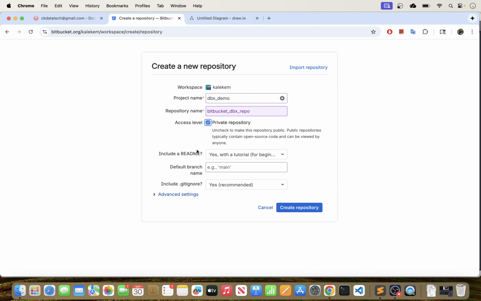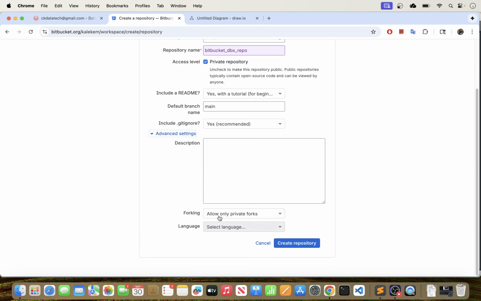When you go down here, I will include a README for this one, and some tutorials for beginners as well. The default branch I'll leave as main. I will also include the gitignore. You can go to advanced, where there are some other additional options, like what language you will be using mostly. I'm not going to include that, but you can select the language in case you have a particular one. I think that's pretty much it, so I'm just going to go ahead and create this repo.